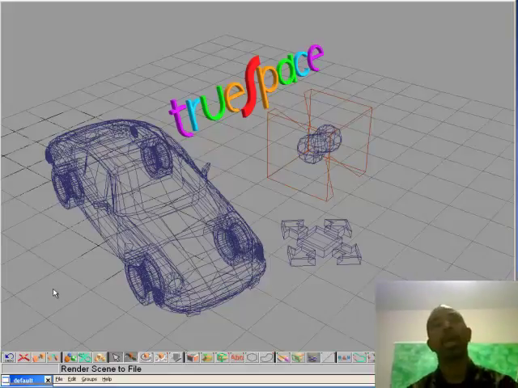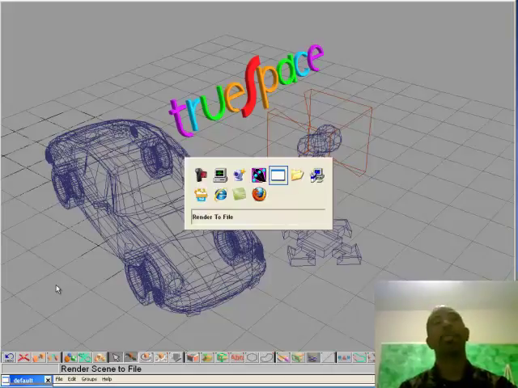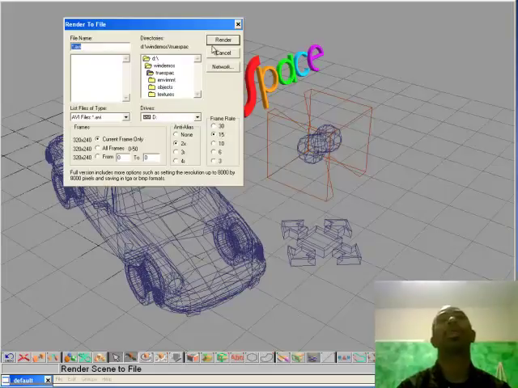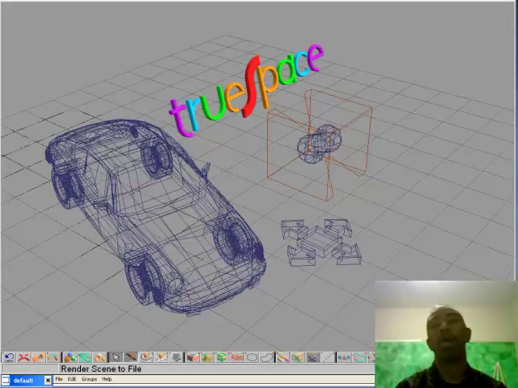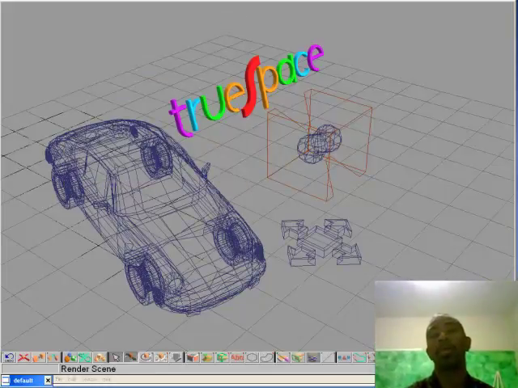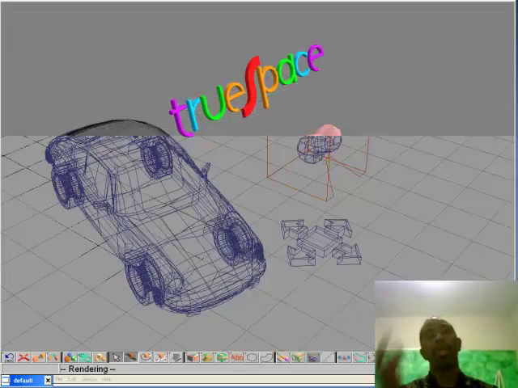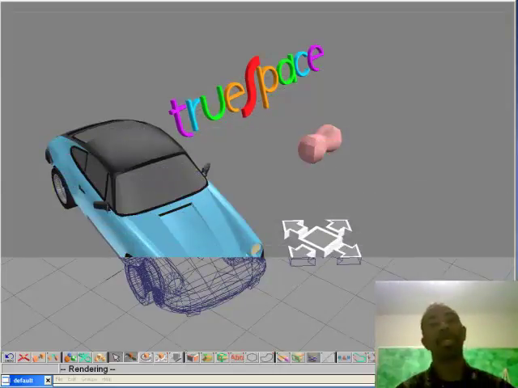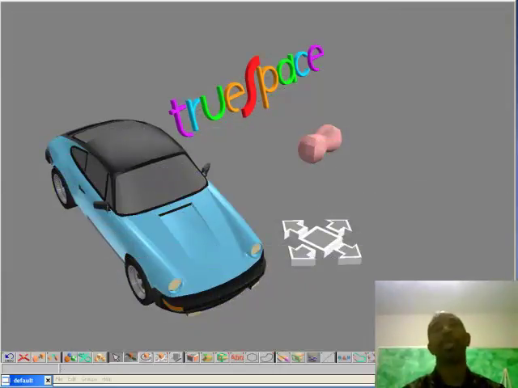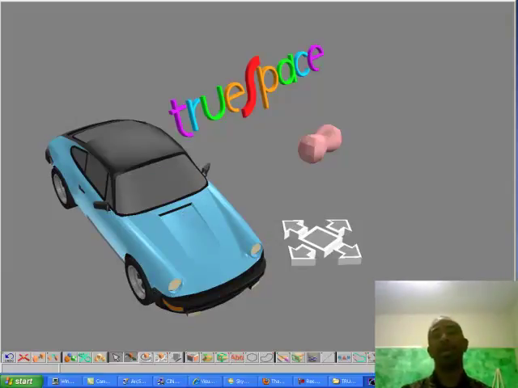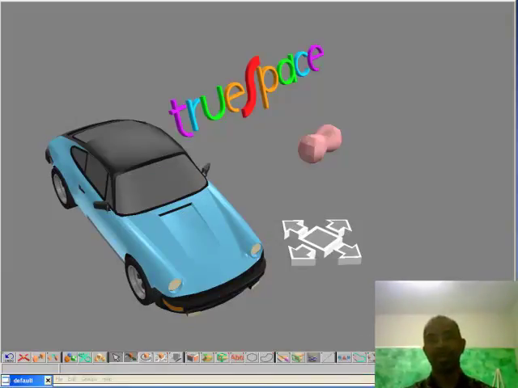Let me get off of that. Tab. And it says render to a file. I'm going to cancel that. I don't want to render to a file. I just want to render the whole screen. And that's how fast it renders on my system. I don't know about other people's computers, but this is my baby right here, the one I built myself.